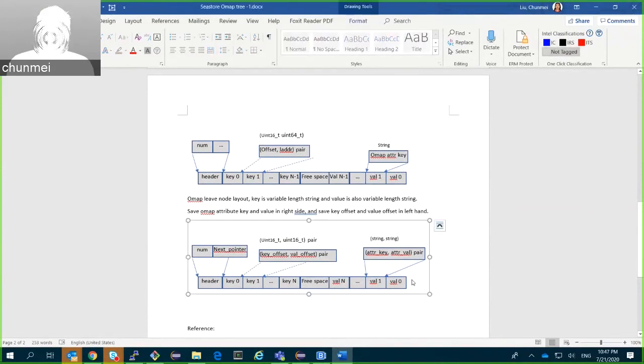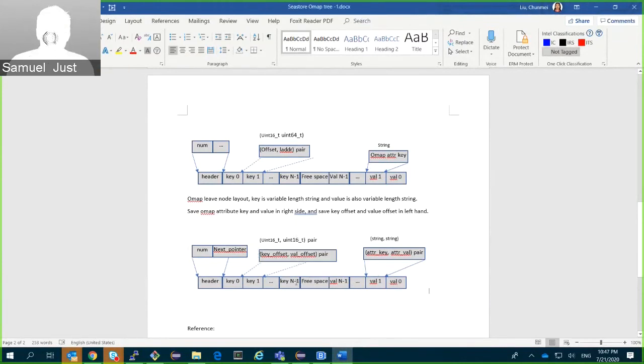The leaf node is this. The value and the key pair are also on the right side, and the left side recorded the key offset and the value offset. That one's n of them. If that's the leaf, that's n, not n minus 1. Sorry, the n minus 1 part is only for the internal node. Oh, and key n minus 1, that's n.